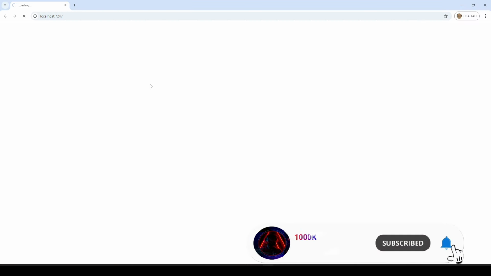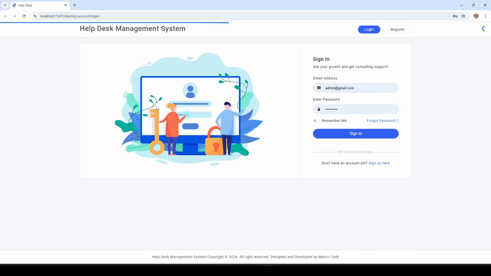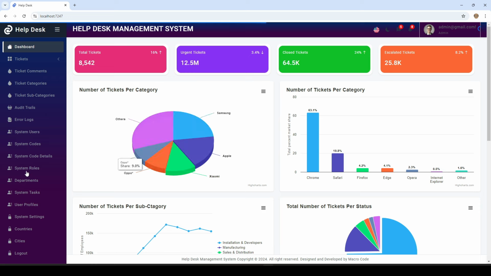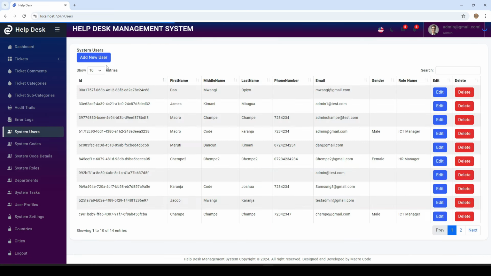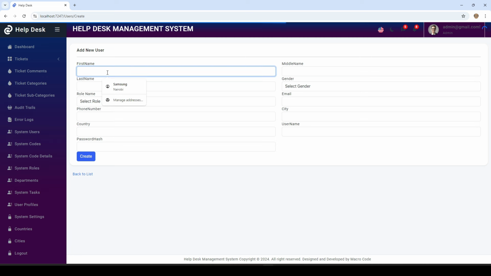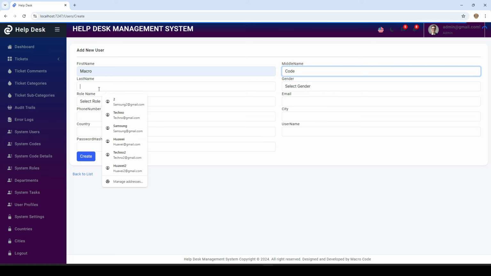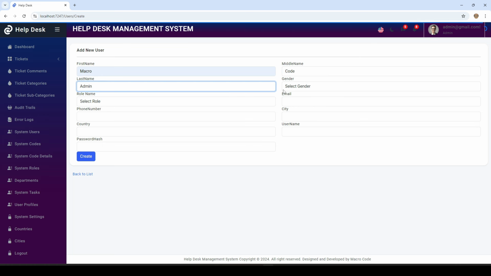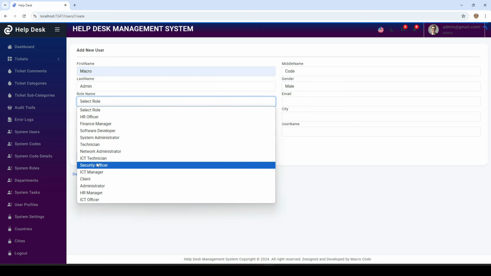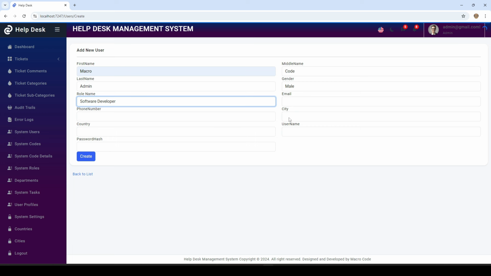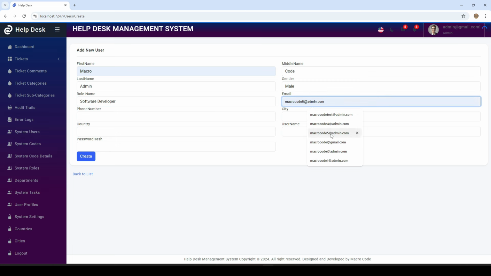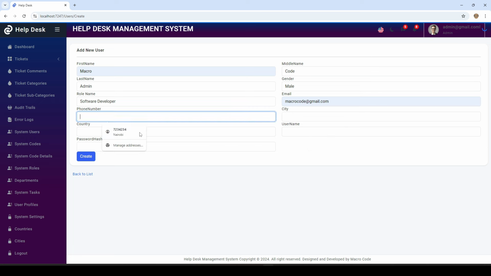So let's just launch our app and try to now create a user with a role. Then we see what we want to do. I'll just sign in, then we go to system users. We add a new user. We say here macro code, then this is admin, then male. We say software developer. Then we have our email address, macro@gmail.com.